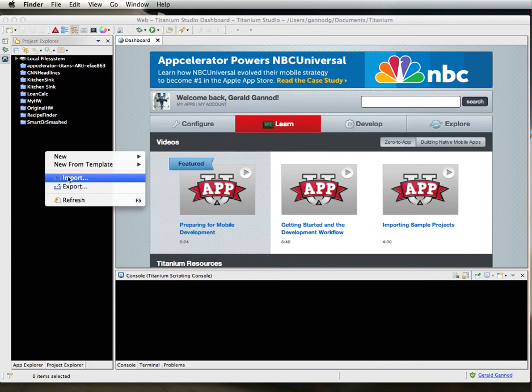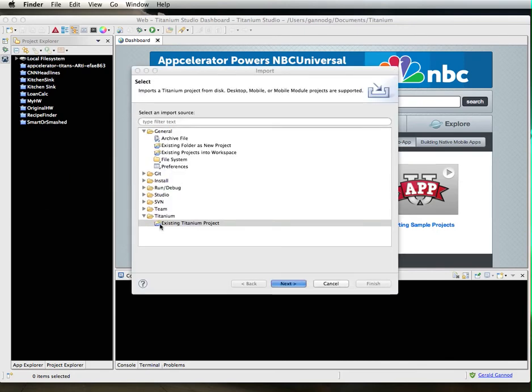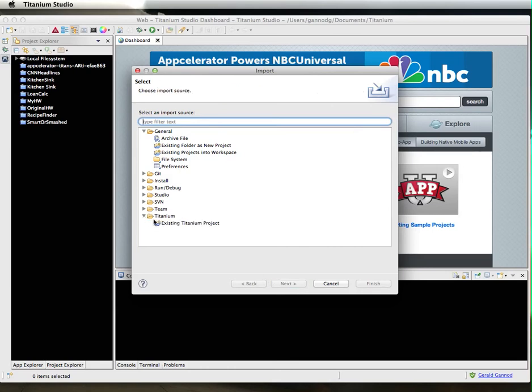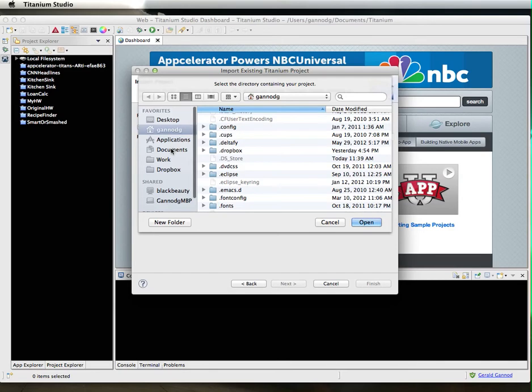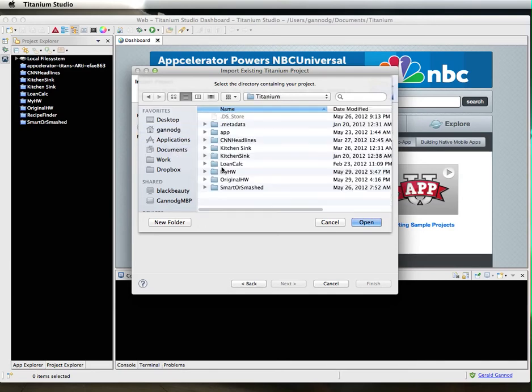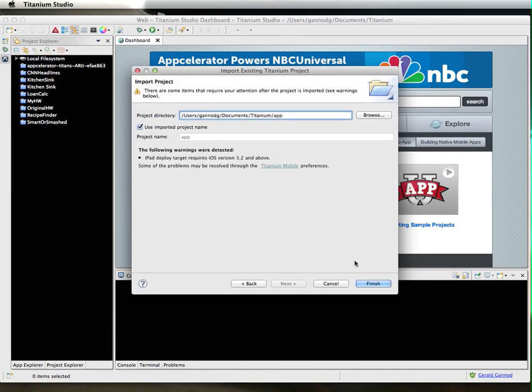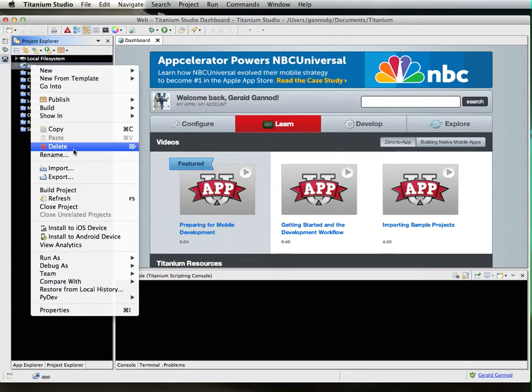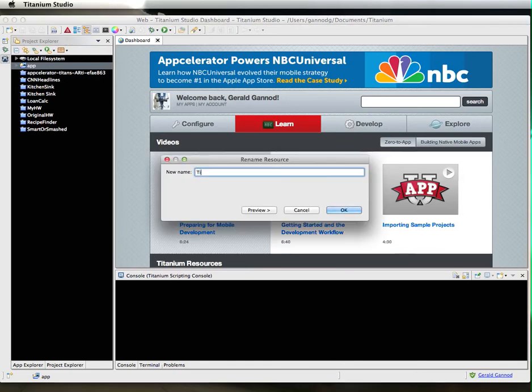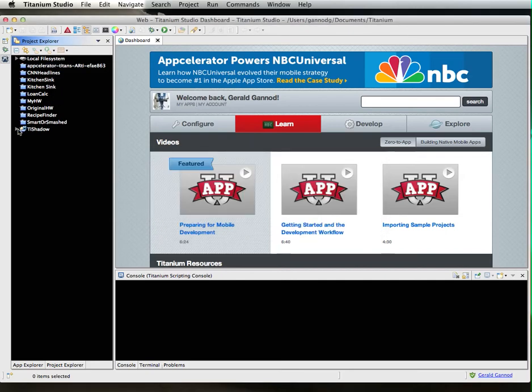And then finally, I'm going to do an import of an existing Titanium project under this Titanium is here. And then I'm going to go to Titanium, select app. I should probably rename that at some point. And then click on finish. Actually, I'm going to go ahead and rename it now. Call it TiShadow. And now we should be all ready.